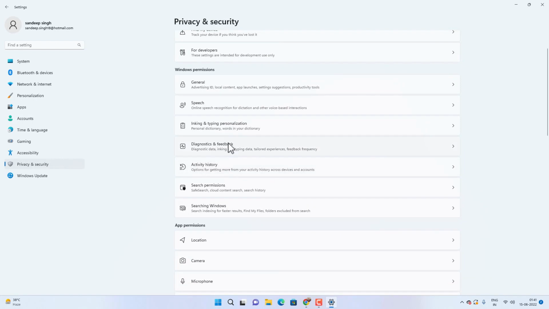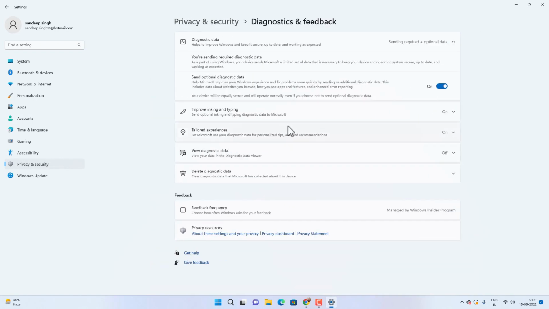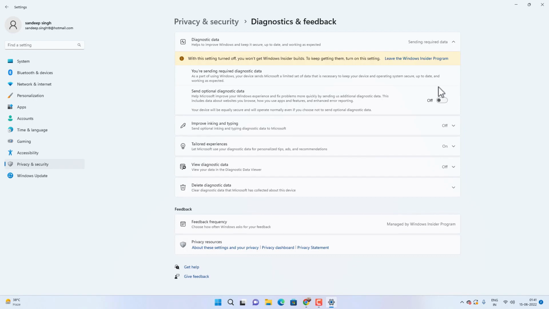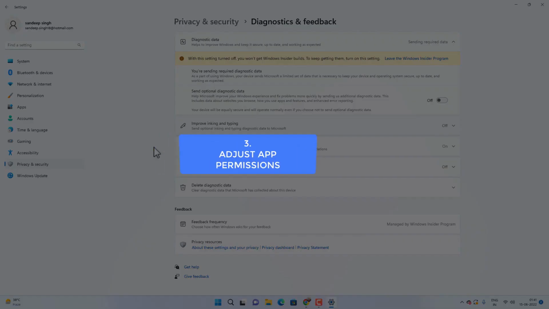And then go to Diagnostics and feedback, and then you can disable Send optional diagnostic data. But if you have joined the Windows Insider program, you have to keep this option enabled. In my case, I have joined the Windows Insider program, so I have to enable this option, but you can disable it so that it won't send data from your computer to Microsoft.